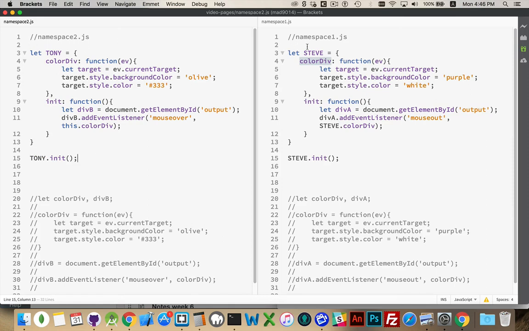Tony, Steve, different names, different variables. It doesn't matter that inside of here I've declared let div. This could be div A and div A here. It wouldn't make a difference. We have protected ourselves by creating one thing at the global namespace, which is unique between these two strings, between these two files. As long as these two strings are not the same, we're not going to run into any conflicts. We're always using the namespace here. Steve.init, Steve.colorDiv, Tony.init, Tony.colorDiv. Now we're not going to run into issues.